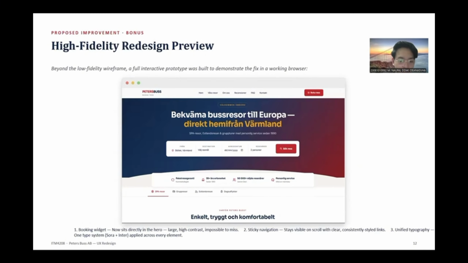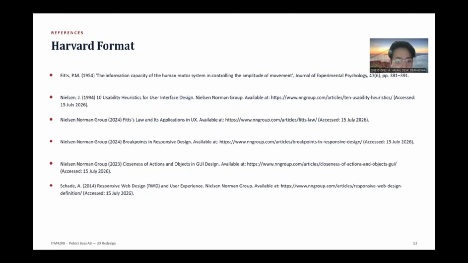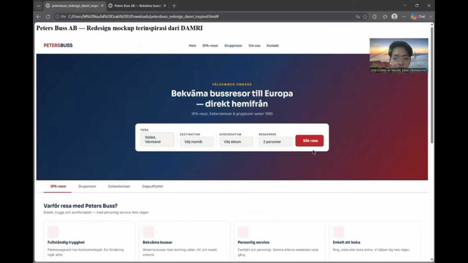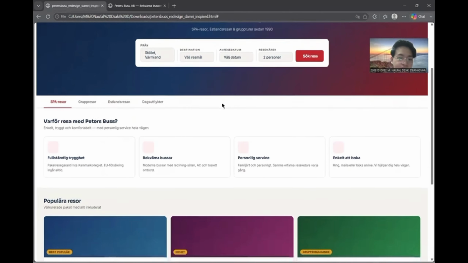We also built a full interactive prototype to demonstrate this working in the browser. The booking widget now sits directly in the hero, with one consistent design system throughout. Our evaluation draws on Nielsen's usability heuristics and Fitts's law. And this is the prototype, the redesign of the prototype like this.